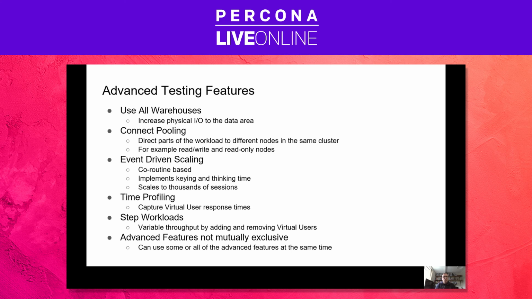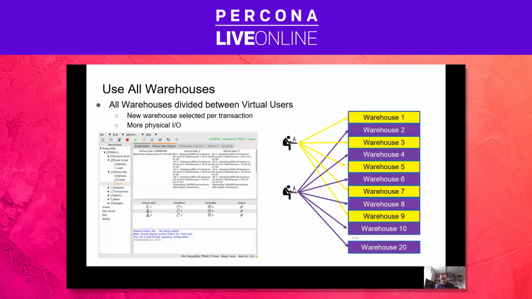And there's a number of features here for advanced testing. So we're moving beyond these sort of cached workloads, looking at different areas of the system, probing different areas that we want to test. So the first one of these we're going to look at is called use all warehouses, which allows us to increase the physical I/O.